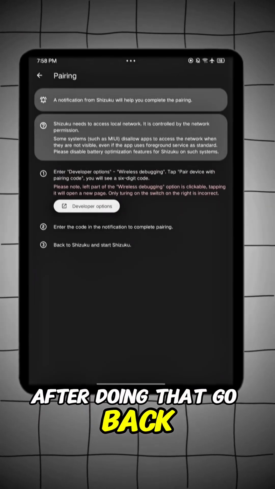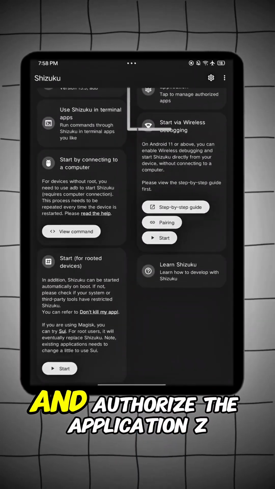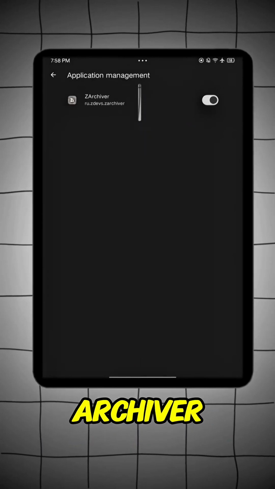After doing that, go back to Shizuku app and hit start. Once the Shizuku is enabled, go to the top right and authorize the application Zarchiver.